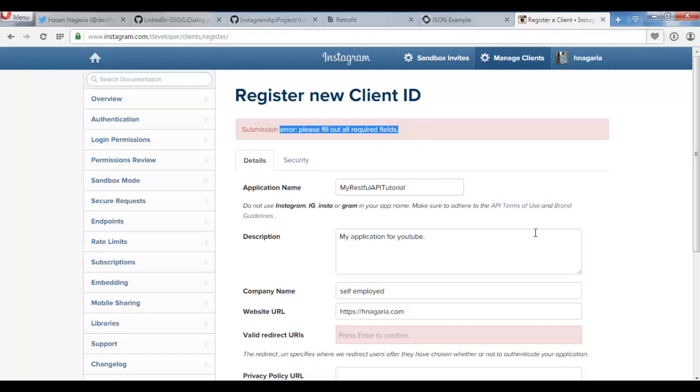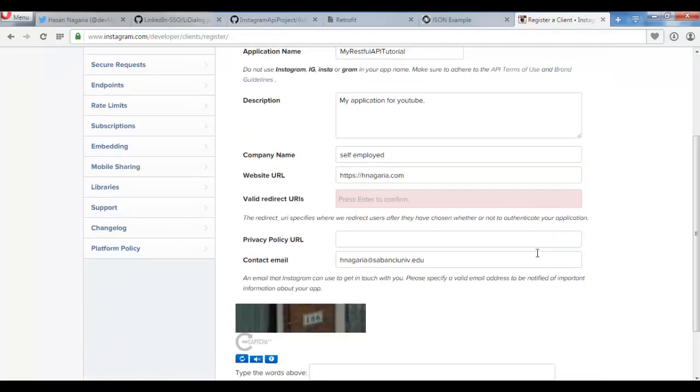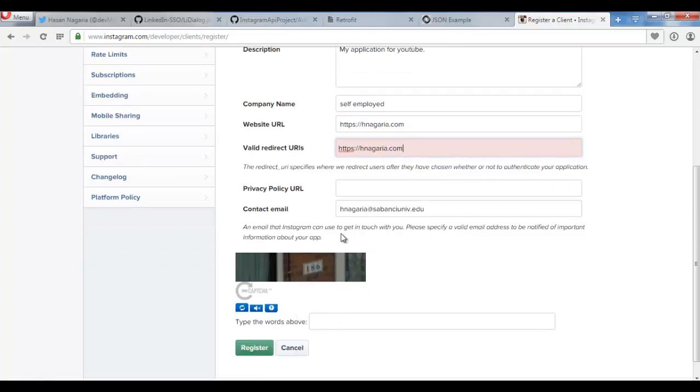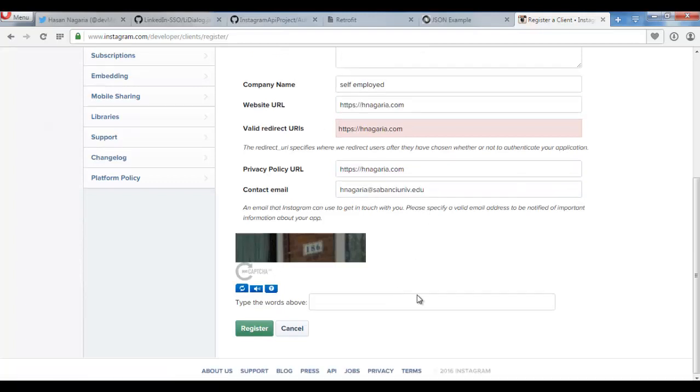Submission error, please fill out all required fields. Which one did I forget? HTTPS. Okay. And privacy policy URL, what is that? Well, I'm not sure what that is, but I'll go ahead and just copy paste this. And let's try it again.